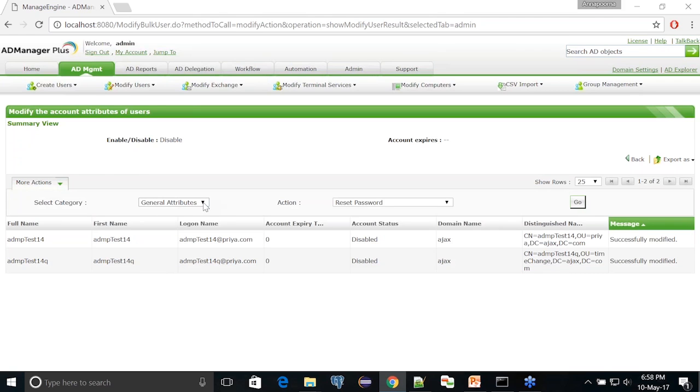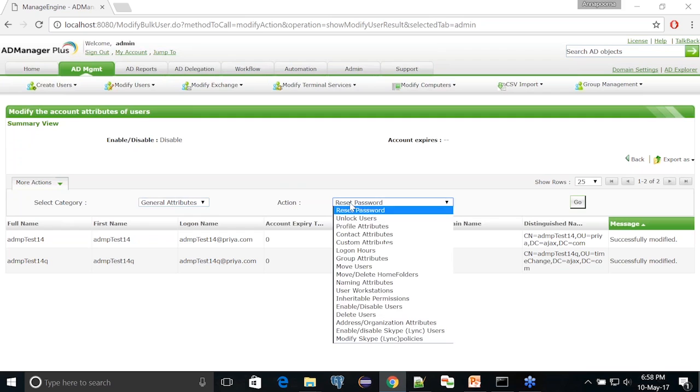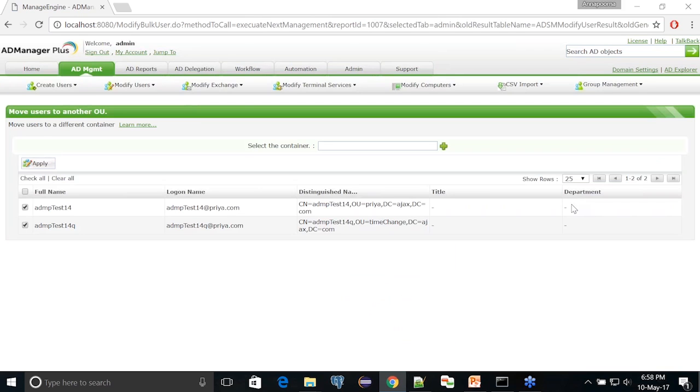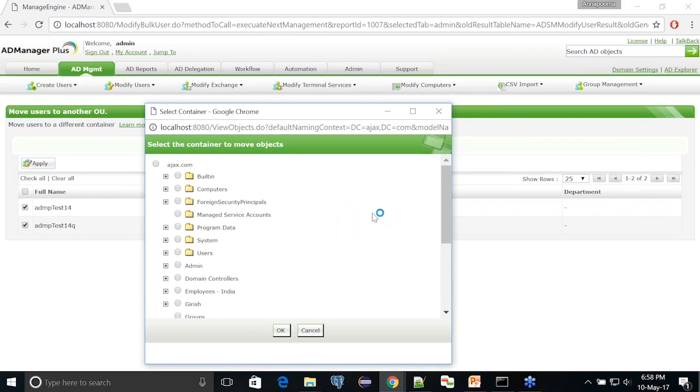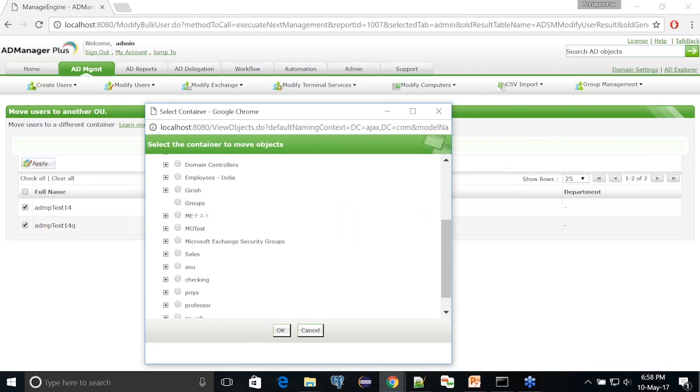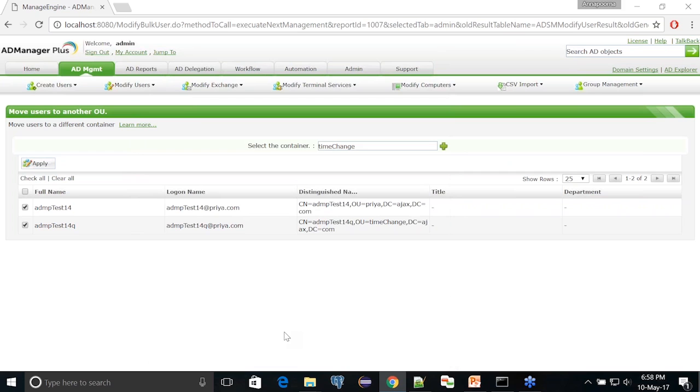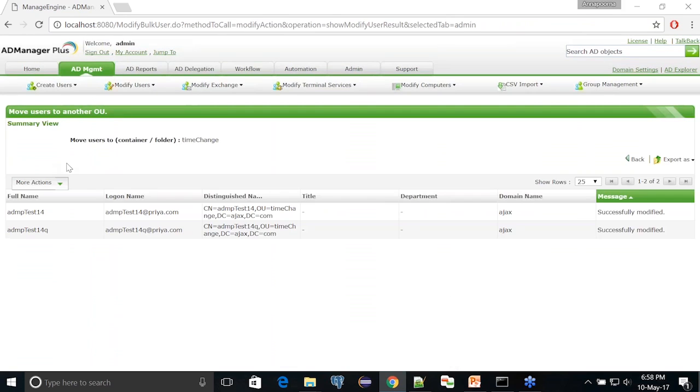Click more actions, choose the operation you want to perform, move users, and then hit go. Now click this plus icon so that you can choose the container to which you want to move the user accounts. Let's say I'm going to move it to time change and then hit OK. And now I'm going to hit apply. So now these two user accounts have been moved from organizational unit Priya to time change.